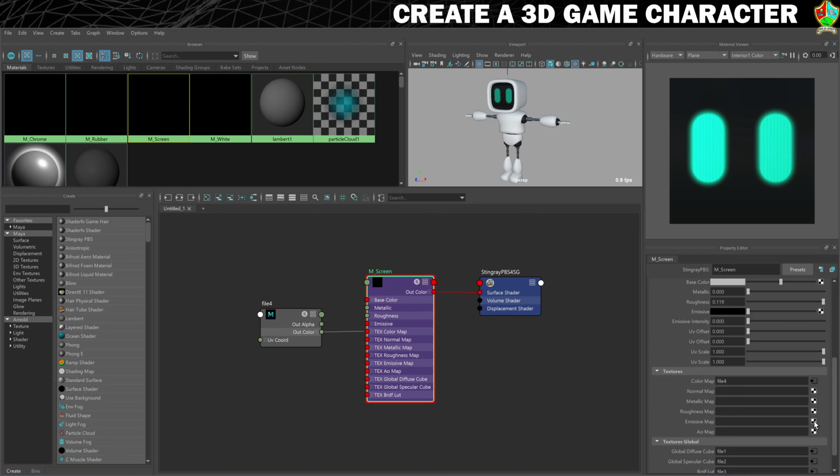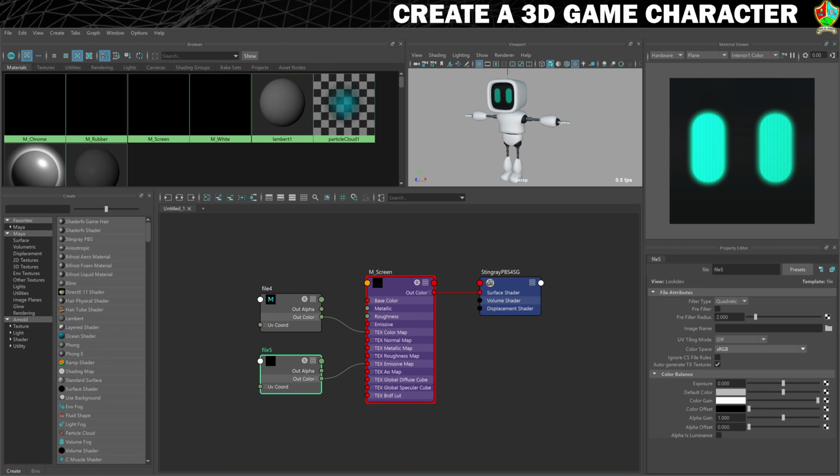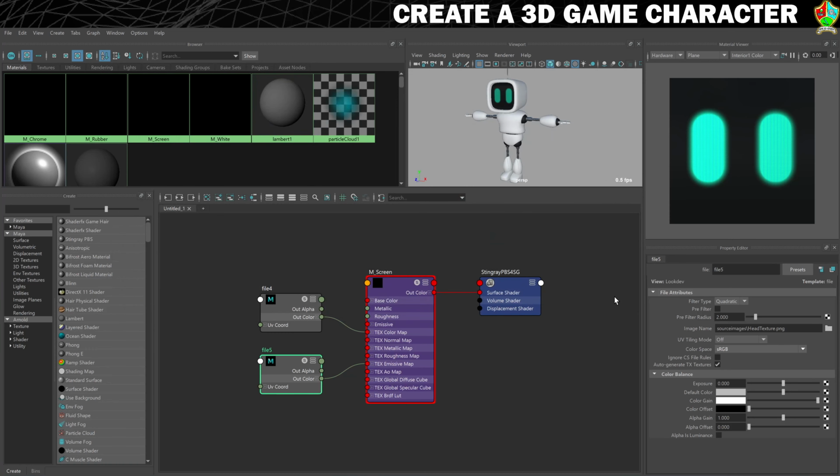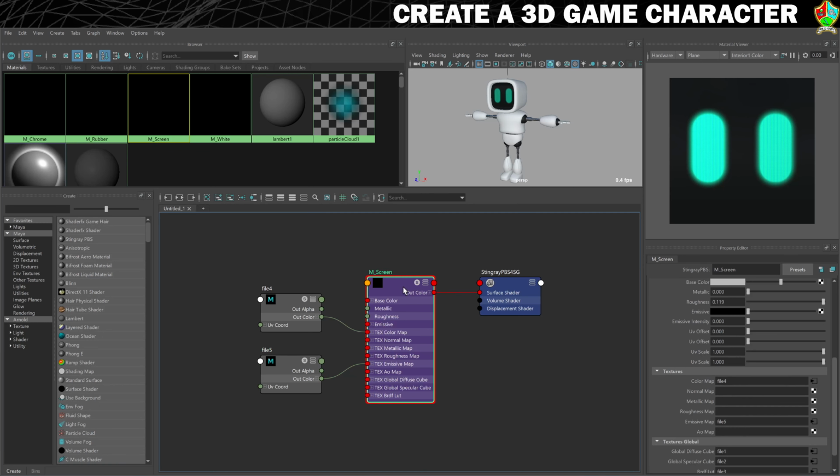We're going to connect the same texture to that emissive map, so head texture, and already this looks a little bit glowier. We'll click back on here again, and then what we're going to look for is emissive intensity, and now we can use this slider, and you should be able to see that happening.